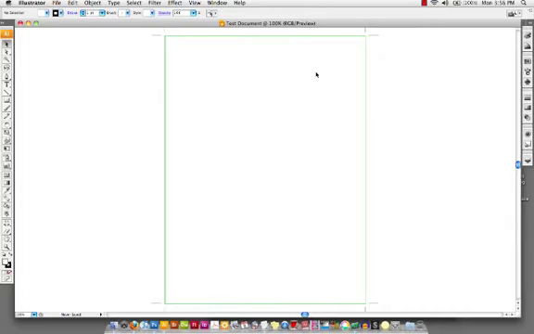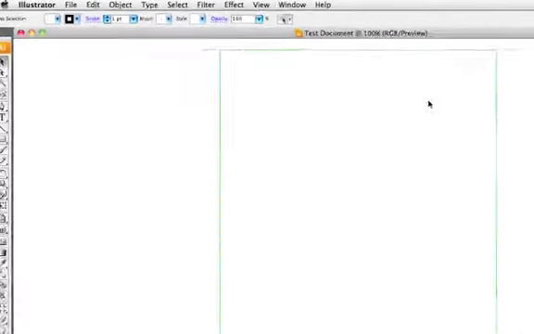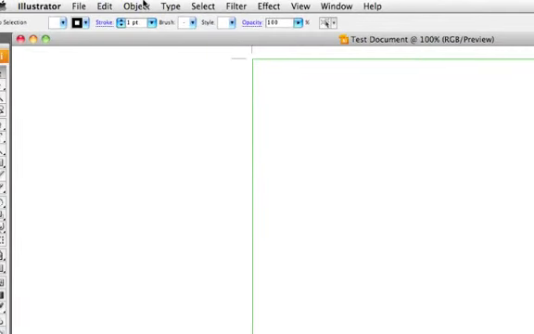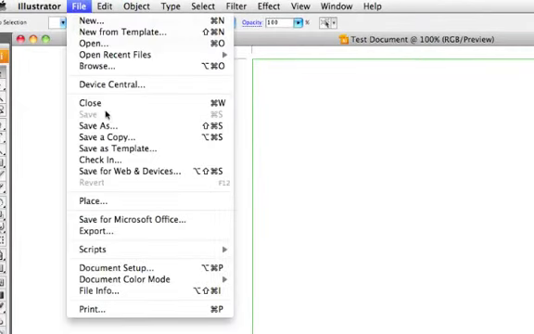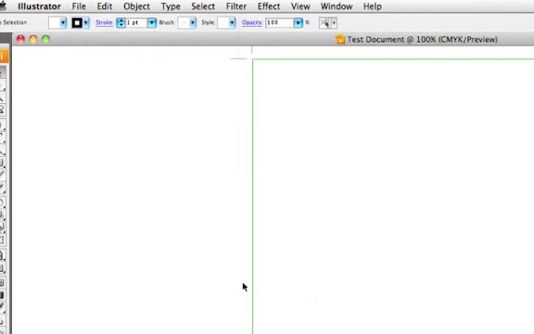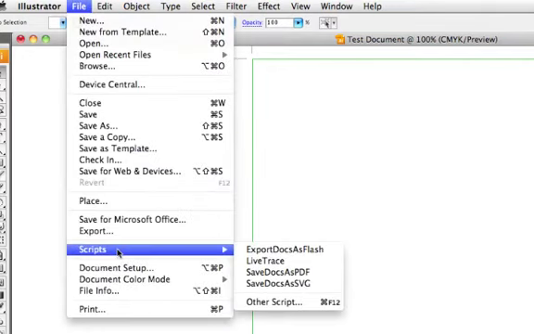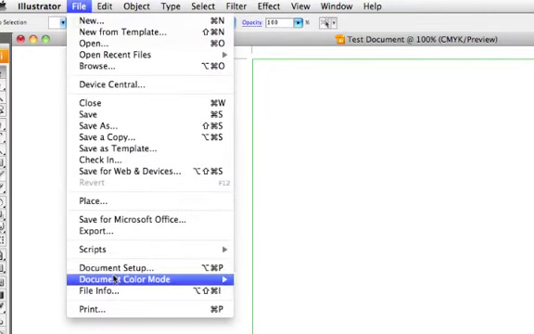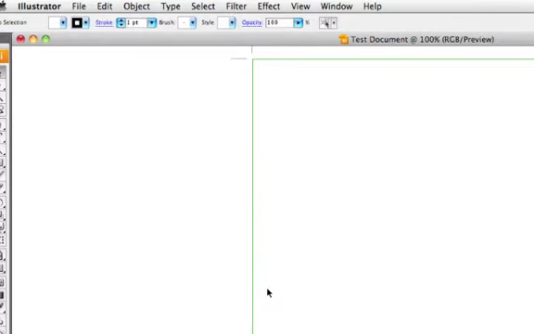Also, let's say we want to change our color mode later on down the road. What you want to do is go File, Document Color Mode, and I can now change it to CMYK. If I wanted to change it back to RGB, it's the exact same thing. File, Document Color Mode, click on RGB.